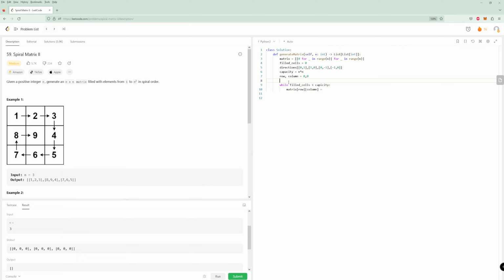So technically, I guess we don't actually need filled cells and capacity, because we just stop when our number is greater than n squared. So we'll just say cur or something equals 1. So while cur is less than or equal to n squared, and once we get to another number, we can stop. We should always be able to, once we're going in one direction and hit a wall, turn and reach a valid index. But here we're not going to be able to do that. We're going to hit a wall and turn here, but it doesn't matter because we're going to stop writing. Okay, I think that should work anyway.